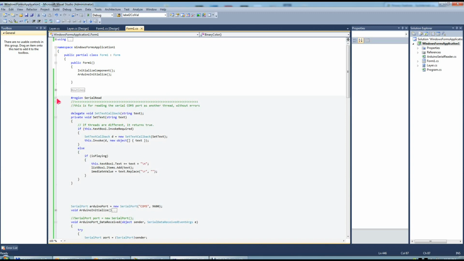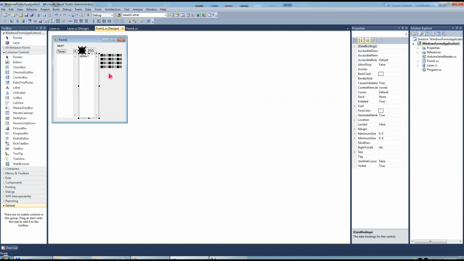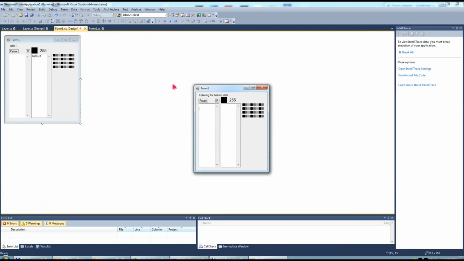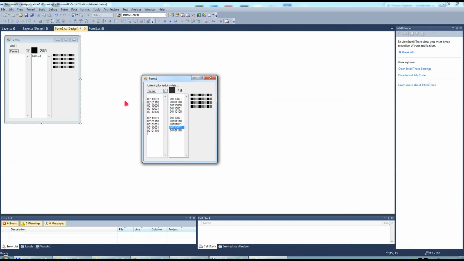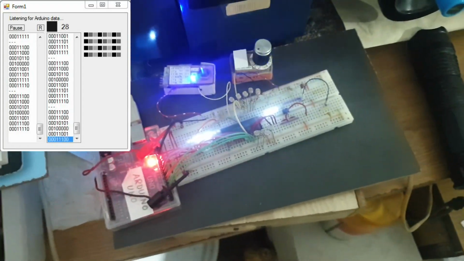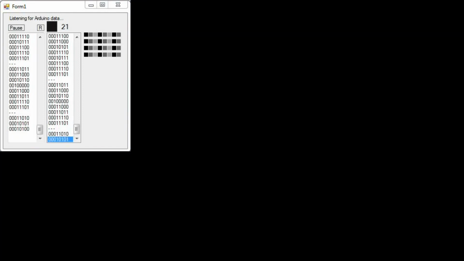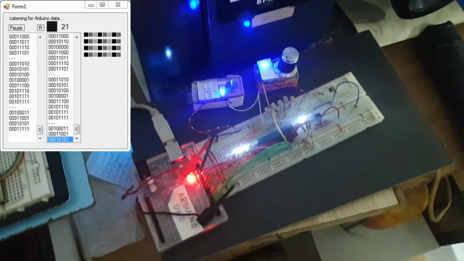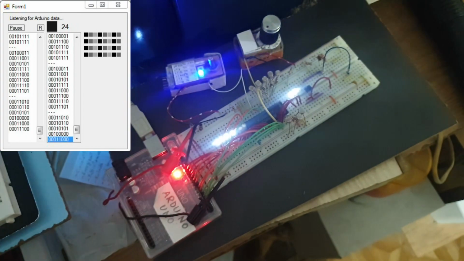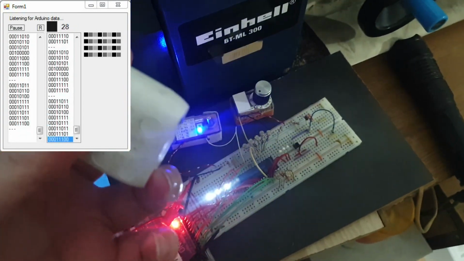And here I had to insert some specific stuff for the list box. Let me play it. Right now, it's actually reading the data from the Arduino. This is the second video because the first one was a failure. All right, and let me check the microphone.